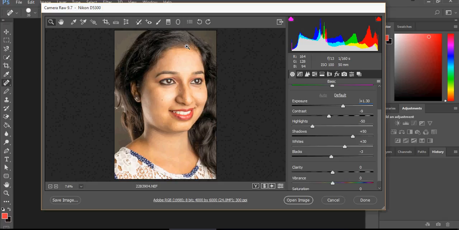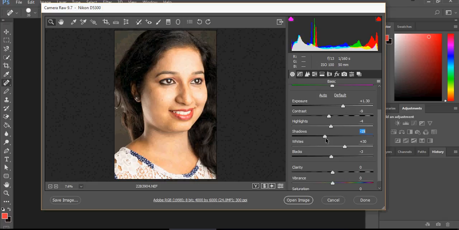This happens when you push your settings beyond 60%. Is there any setting here which went beyond 60%? Beyond 40%? Which one? The highlights and the whites. So if I just reduce this highlight, if I reduce the shadows, you can see that it's becoming normal now. Do you notice it? I'm just reducing the whites as well, which means this white brightness here is also going away.